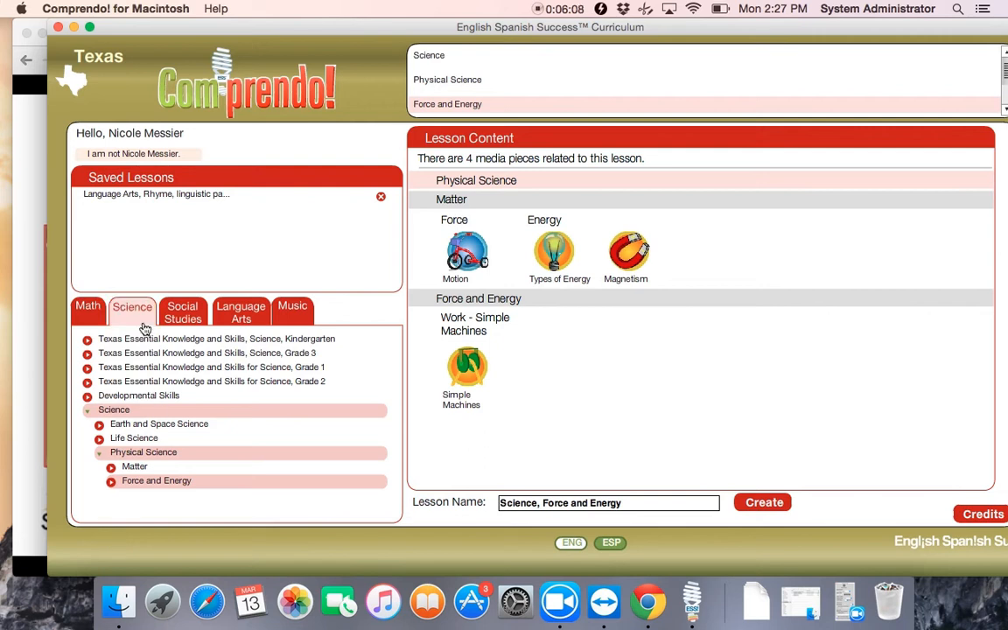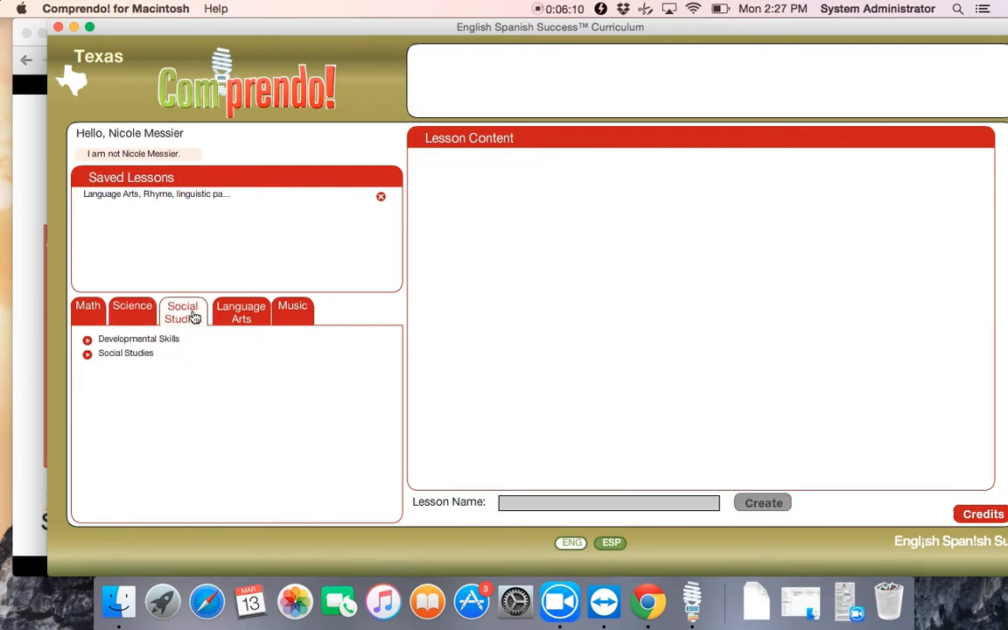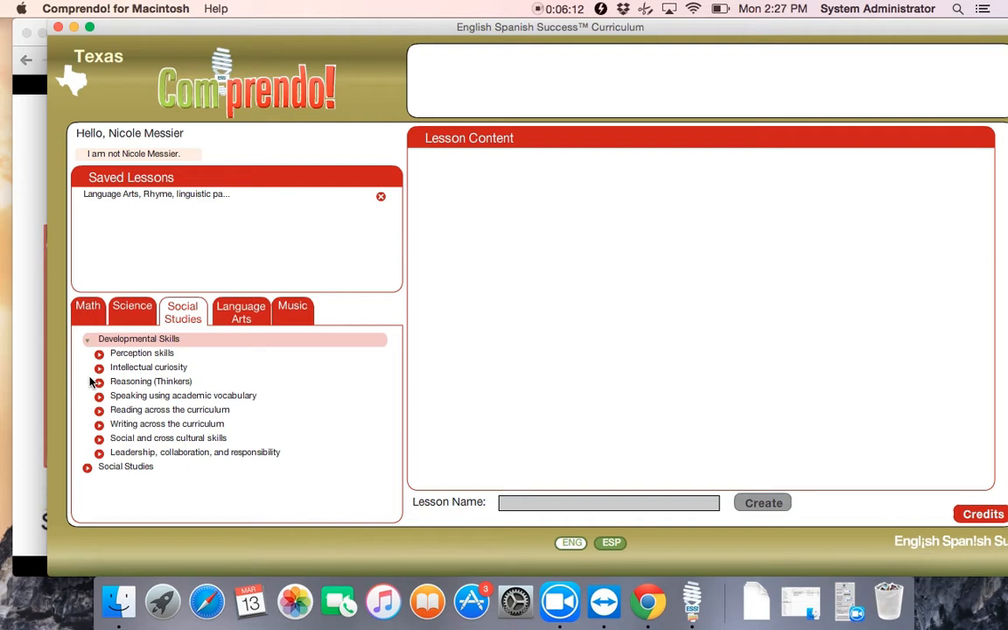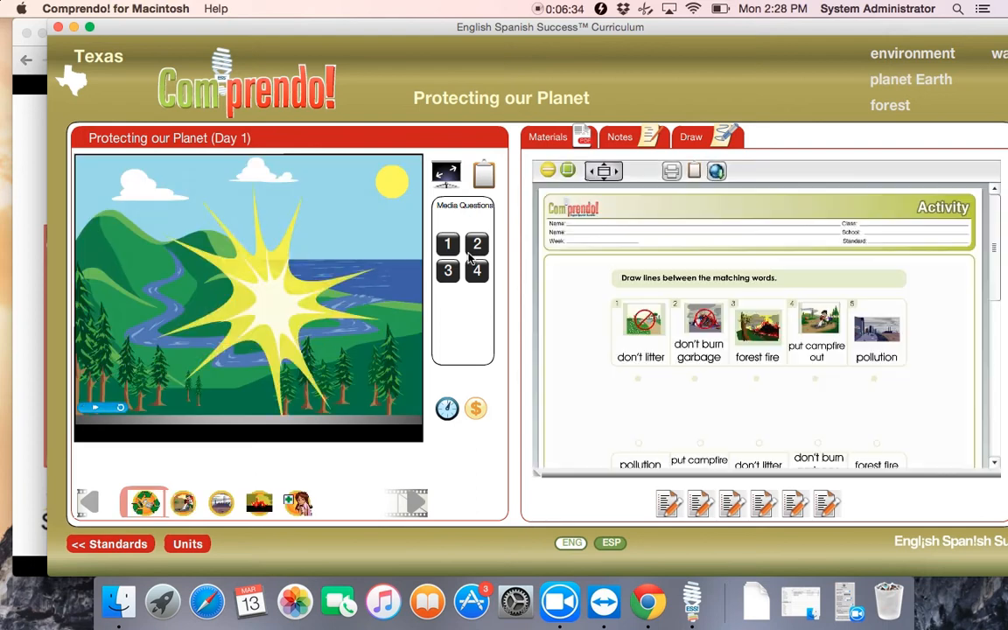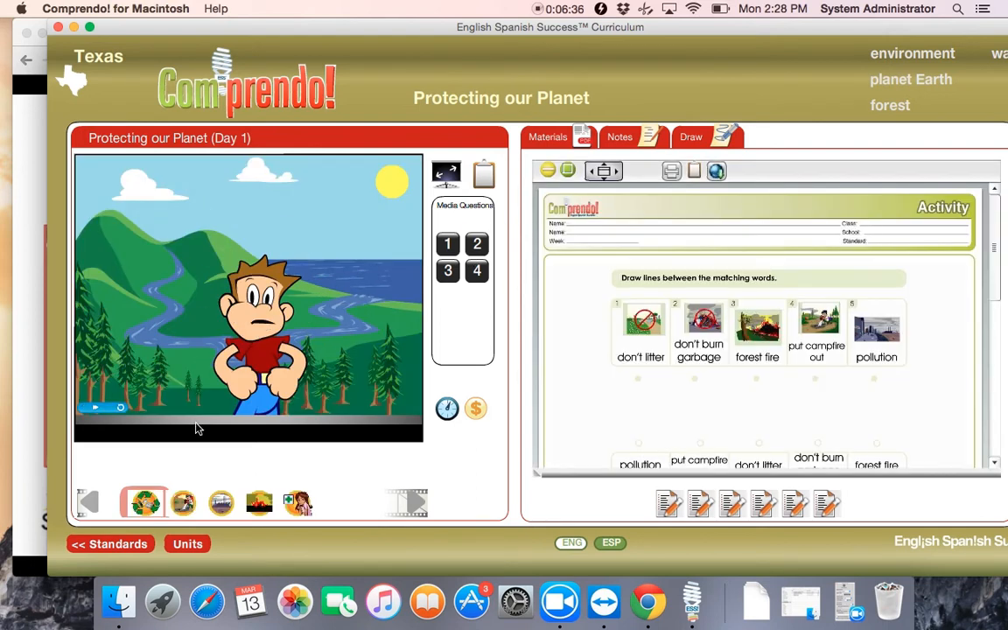So this is science. And then social studies, we can choose from a developmental skill or also a social studies topic. So if we want to pick the environment, you're going to see this set of media has actually one for each day of the week. So we can design an entire lesson around protecting our planet. Always remember that we have to protect our planet.